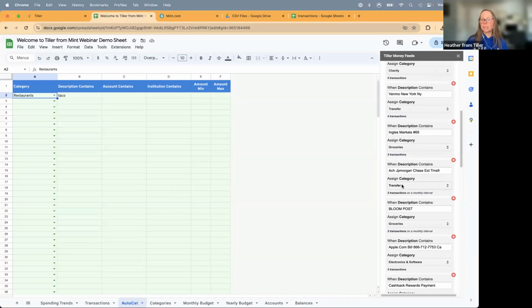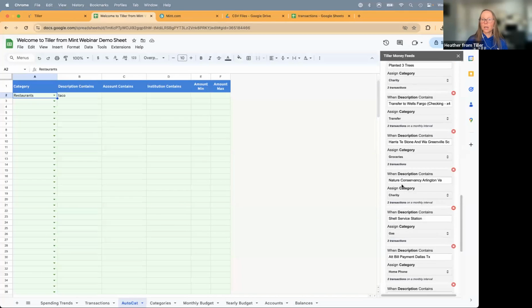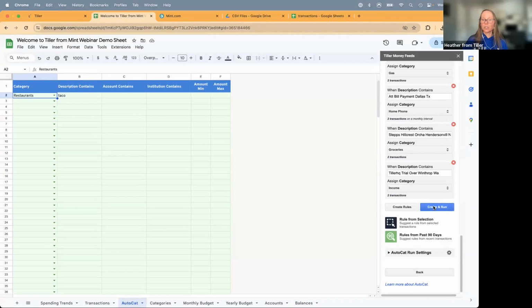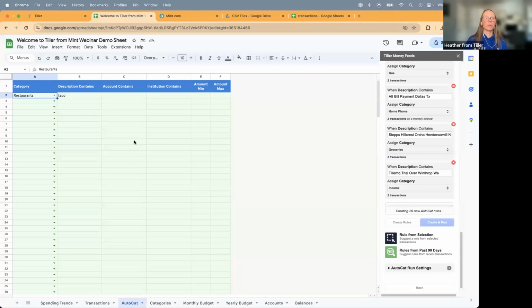If these look good, then I can just scroll to the bottom. They're already categorized, so I don't need to choose create and run, but I can just click create rules and we'll see how it builds the rules out here on the rules sheet.